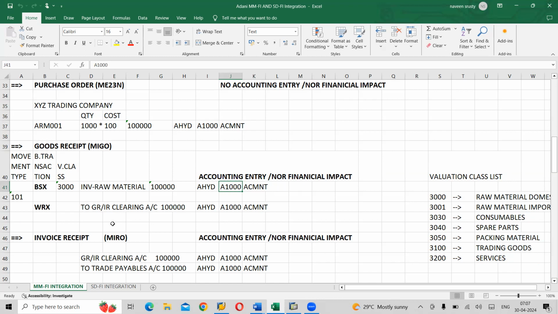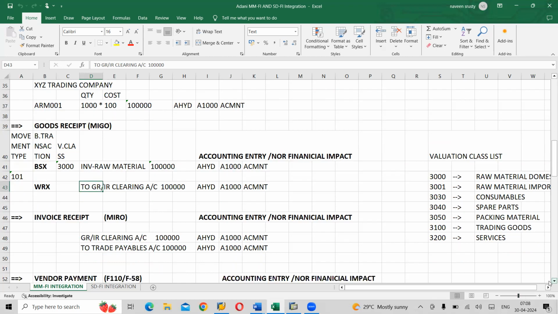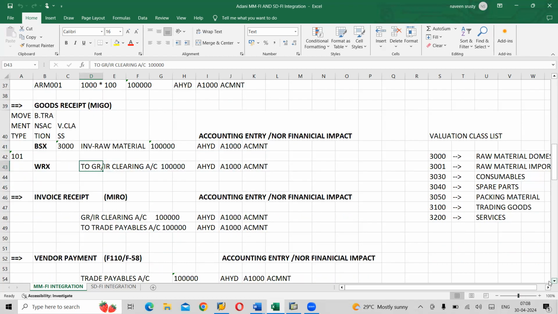Okay, so GRIR, whenever we receive goods, the entry would be inventory account debited or raw material account debited or stock account debited to GRIR clearing account. This is the intermediate account, offsetting account. Okay, so next. Once we receive the goods, vendor will send an invoice. So whenever we receive an invoice, then that will be recorded in MIRO.